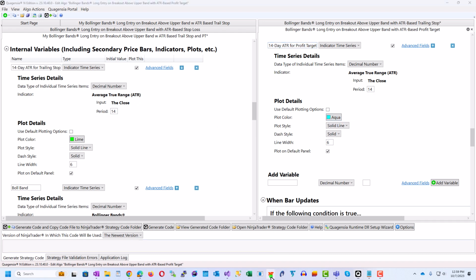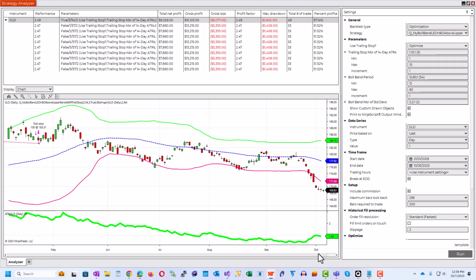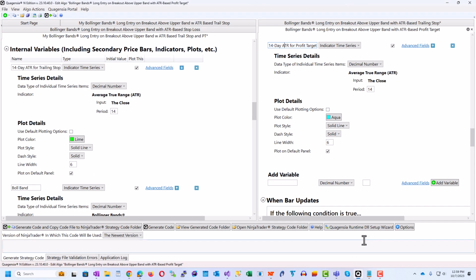So in NinjaTrader, problem 1 is for no reason we would have this lime green ATR-14 here and then another aqua ATR-14, and we really don't need two of the same thing. If you wanted the indicators to be different, like an ATR-15 and an ATR-12, or an ATR based on something else, you could do that. But we'd only need one ATR. That's problem 1 if we were to copy and paste as is.